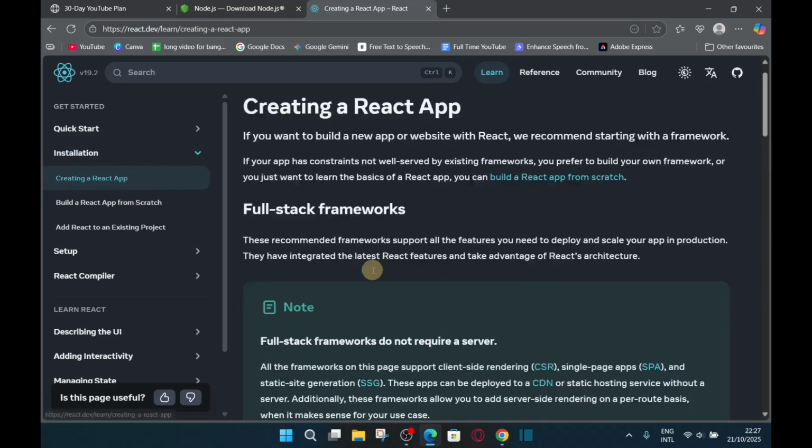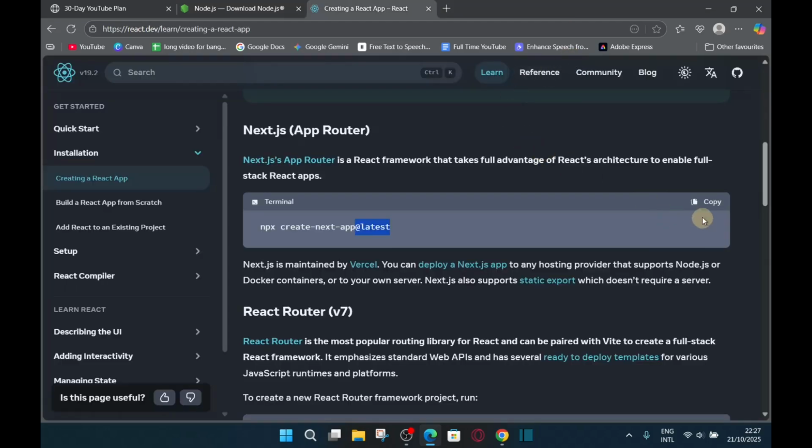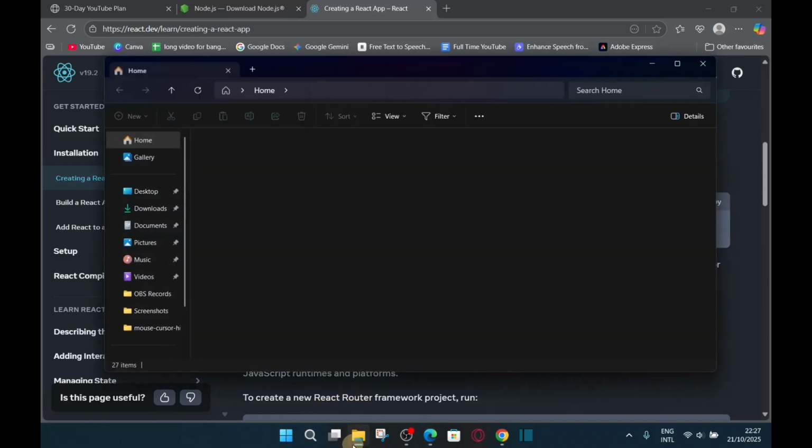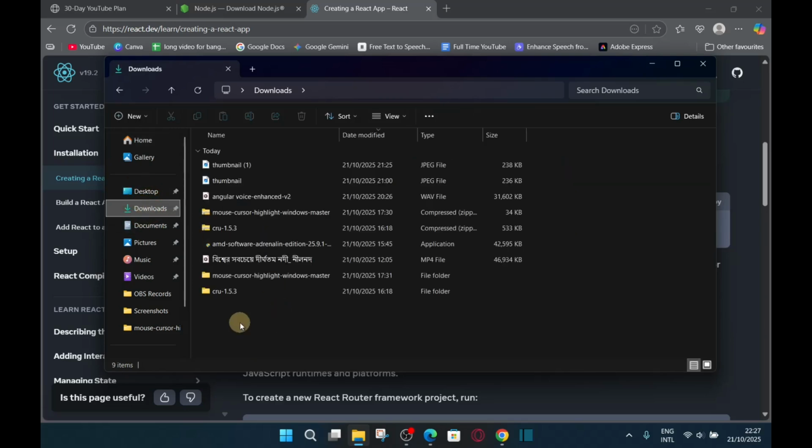So click here. Now if you scroll a little bit down, you will find some commands. Here you can see in the terminal npx create-next-app@latest, right? So we will actually copy this. At first we will click here copy, and it will be copied. Now what I can do is go to the drive where I want to install it. So let's just go with the downloads. I will install it here.